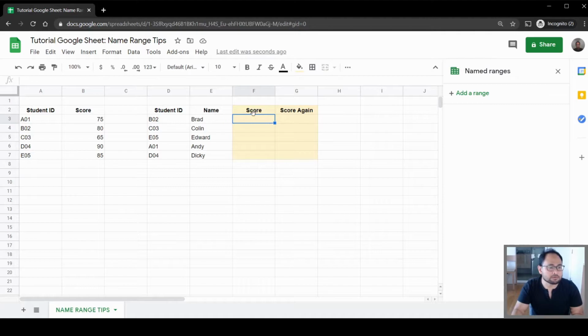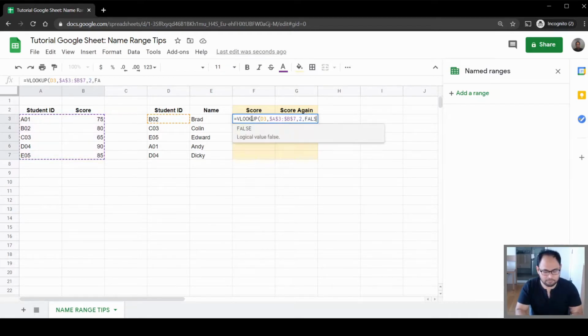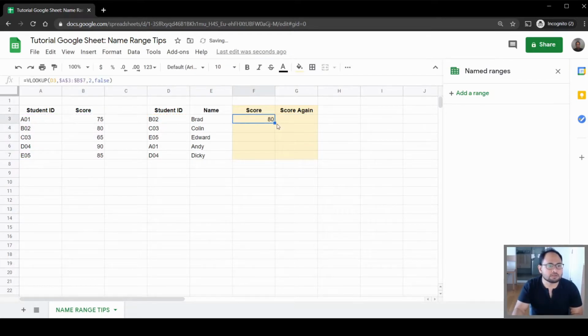For example, I'm going to use VLOOKUP, and then I will use student ID as a search key and utilize A3 until B7 as the reference. So if you can see here, now we are successfully pulling the data from the left table. But as you can see, whenever you are filling up this formula on a VLOOKUP, you will need to specify the data range from A3 until B7, right? And then make it an absolute reference, so the cell is not moving.